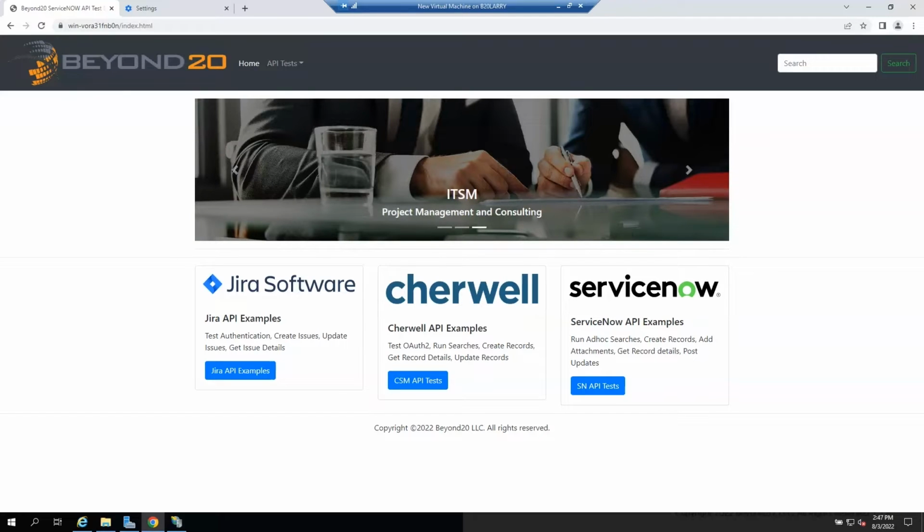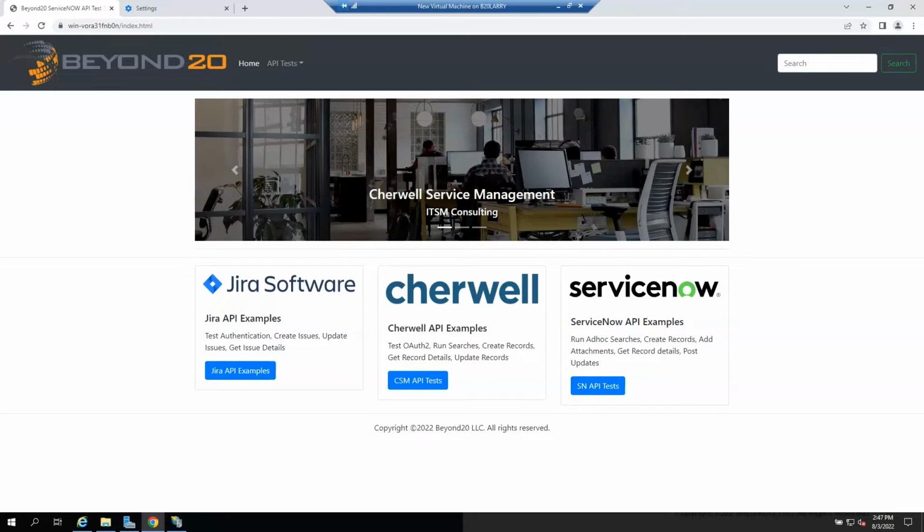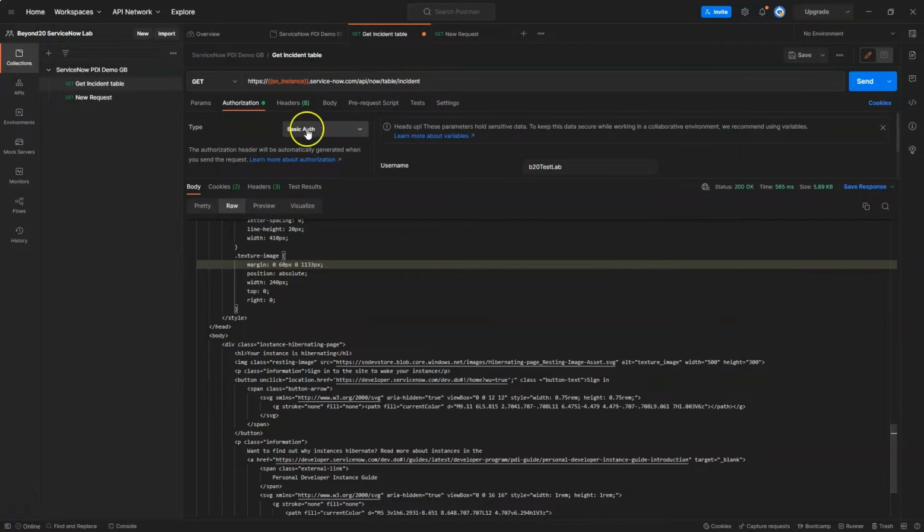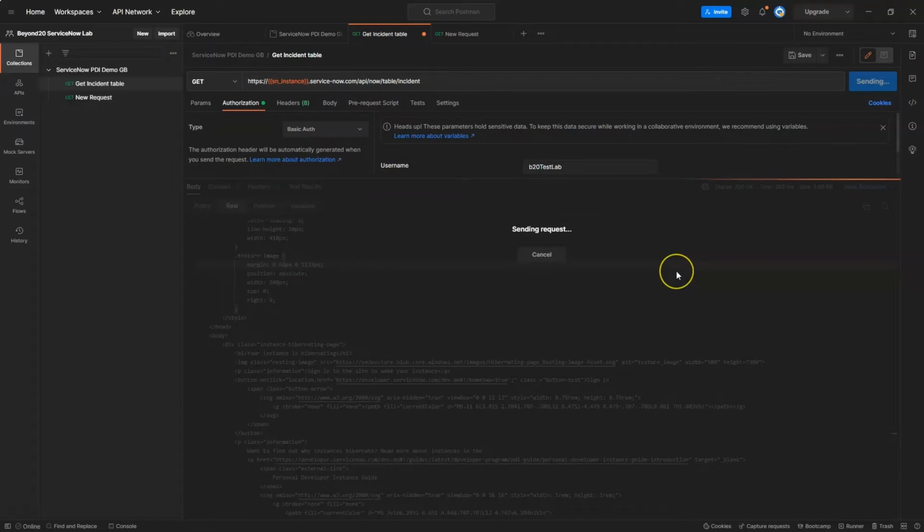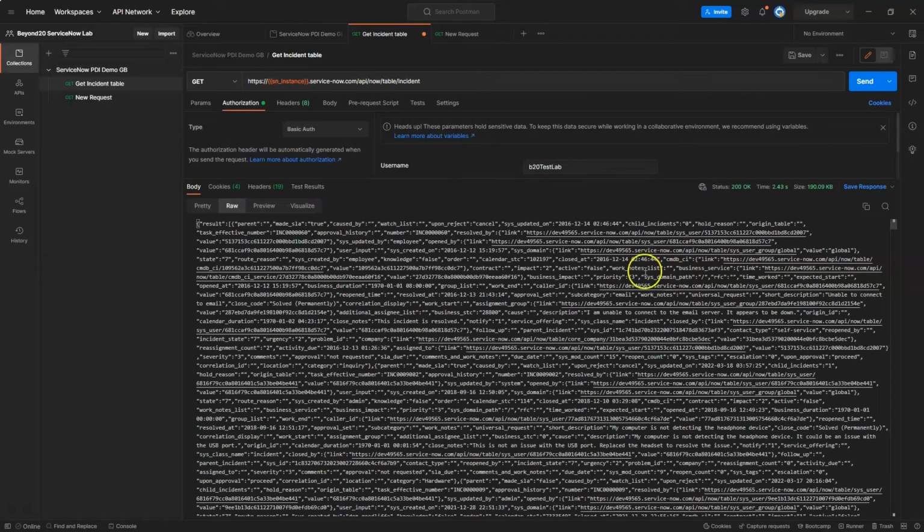I should add that we are using the ServiceNow San Diego version and have elected to use the basic authentication method for these tests. All right, and then here was our Postman call. This is the same call we're going to test over in our test lab. It's just getting the table incident. We'll go ahead and send the call now that we have our authentication set up.